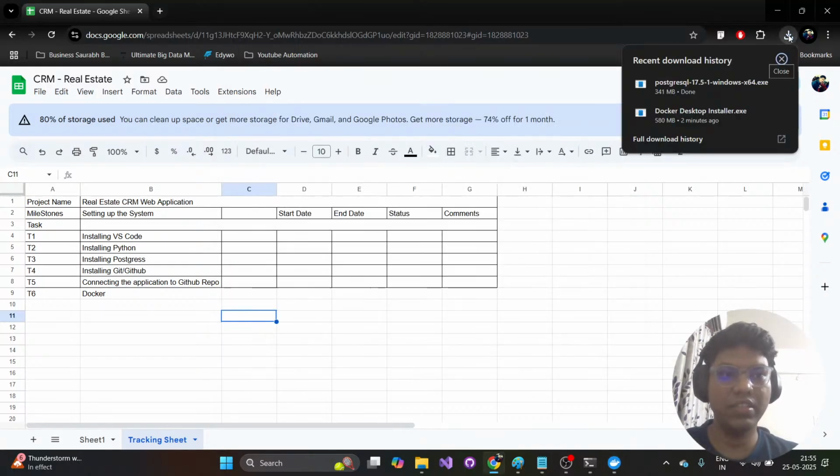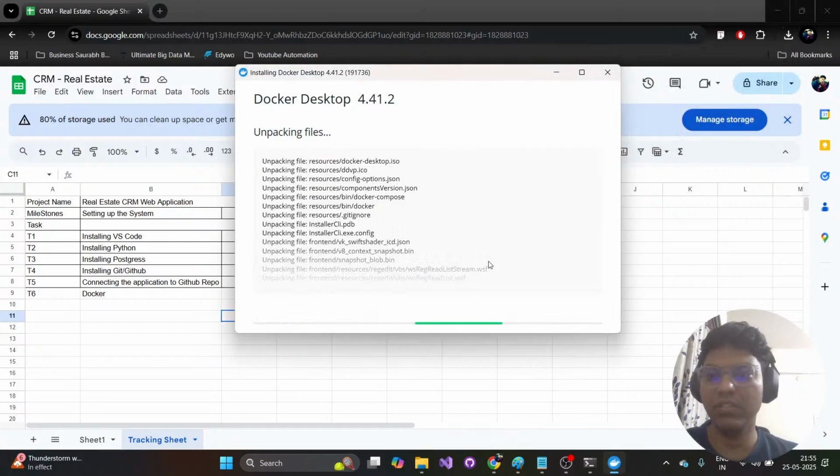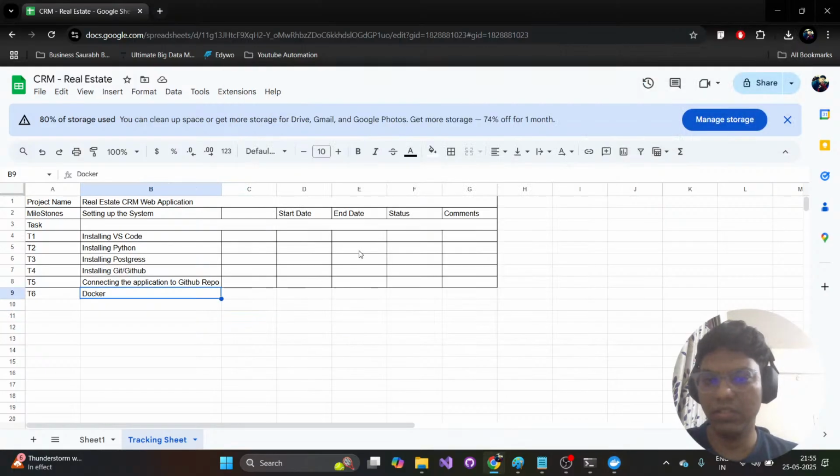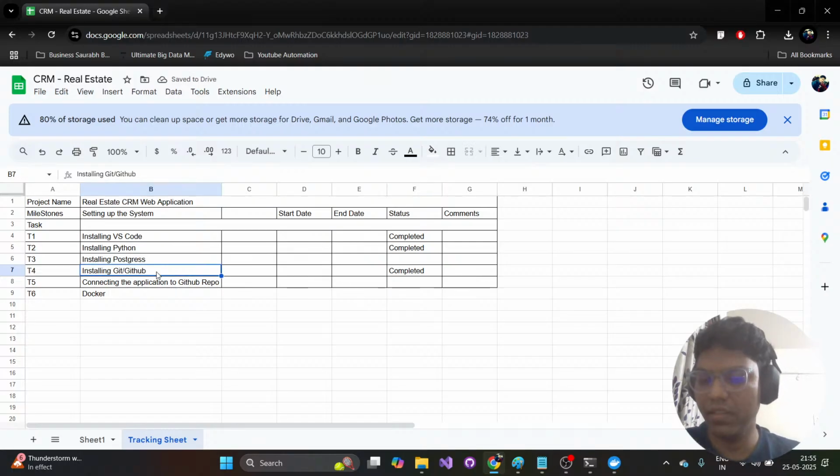Meanwhile, okay, Postgres also is installed. Let's install it one by one. I'll mark the status here as completed. The Python version is also completed. This is also completed. GitHub, connected to GitHub, everything is available in VS Code itself.